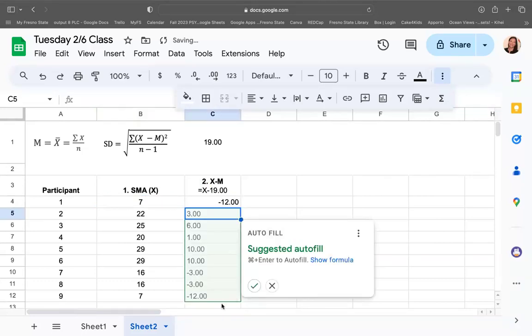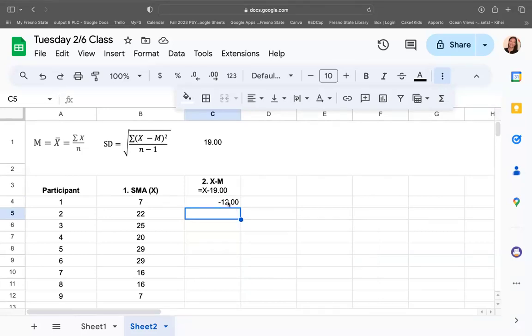And notice it's going to autofill it, and that is what I would like it to do. If you're not as comfortable with the autofill, then you can just X out of it. But I want to use that same formula for all of these. And so 7 minus 19 is negative 12. You can do this by hand. You're going to have to do this by hand on the exam, but I'm just demonstrating how this works again in Sheets.